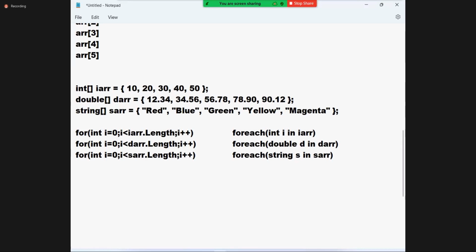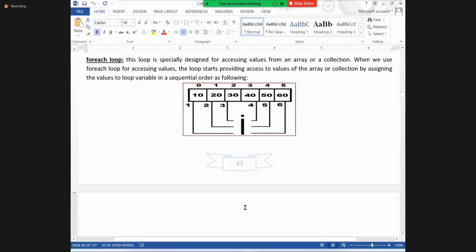Did you understand me, all of you? Three differences I explained to you between a for loop and a for each loop while accessing the array values. Watch this picture, all of you, to understand how a for each loop runs.